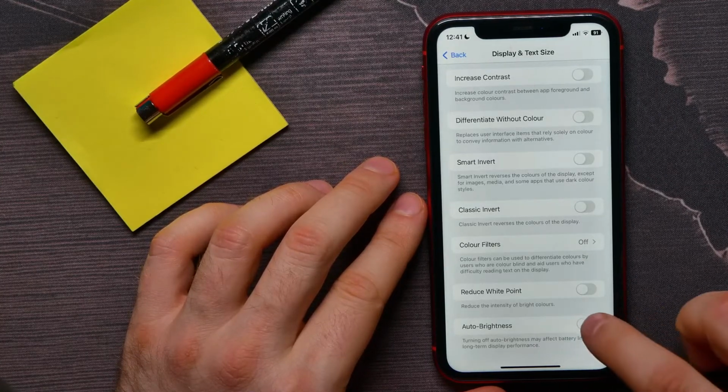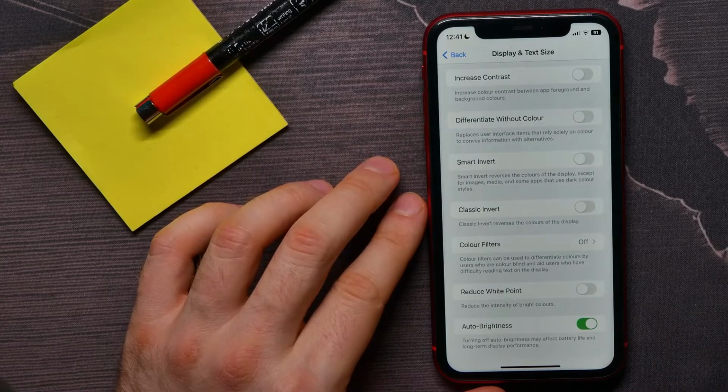Also, at any time you can enable it, and when this feature is enabled, it means that current display brightness will set depending on outside condition.